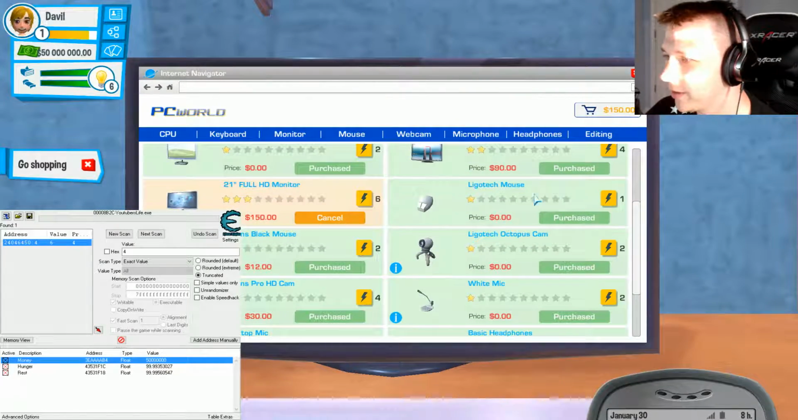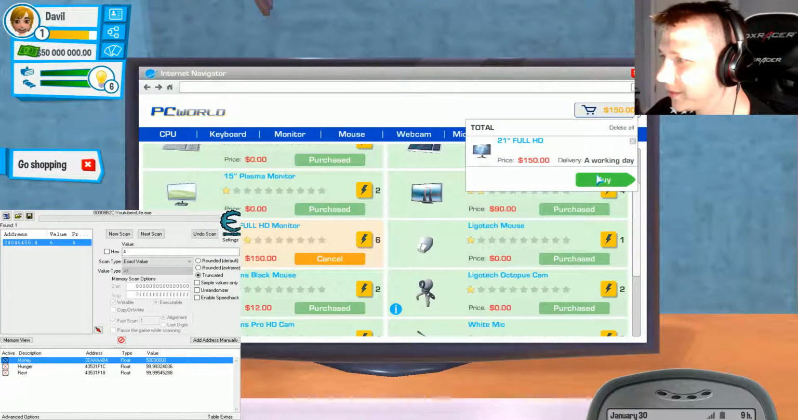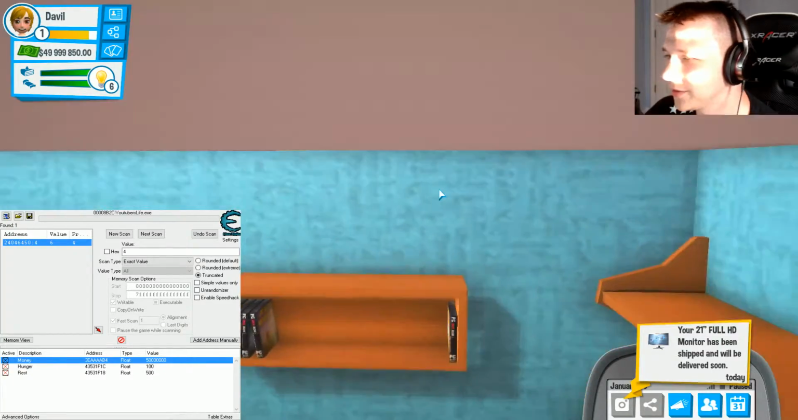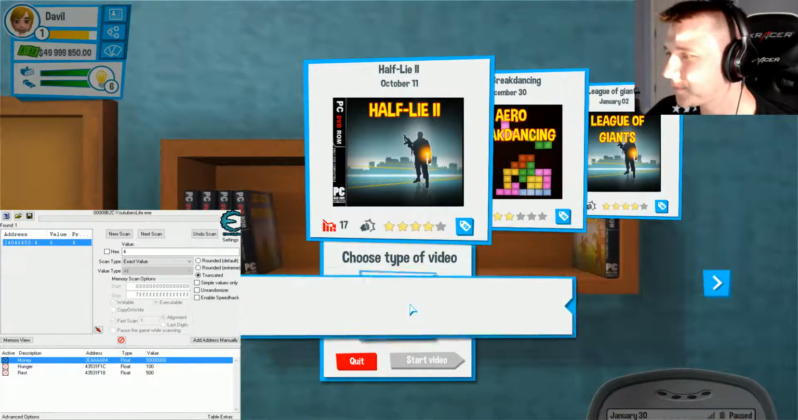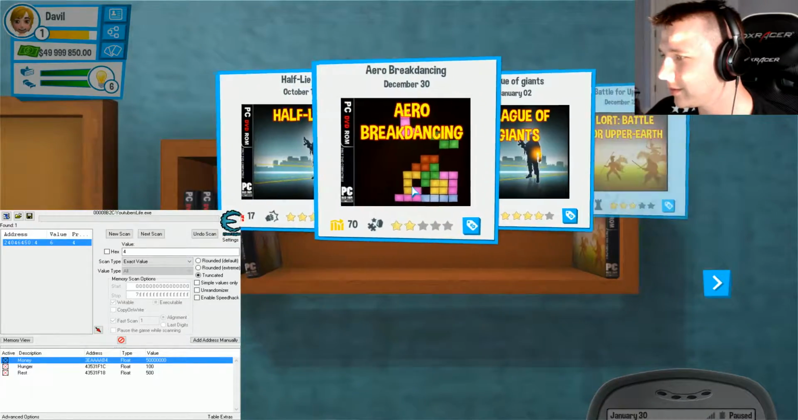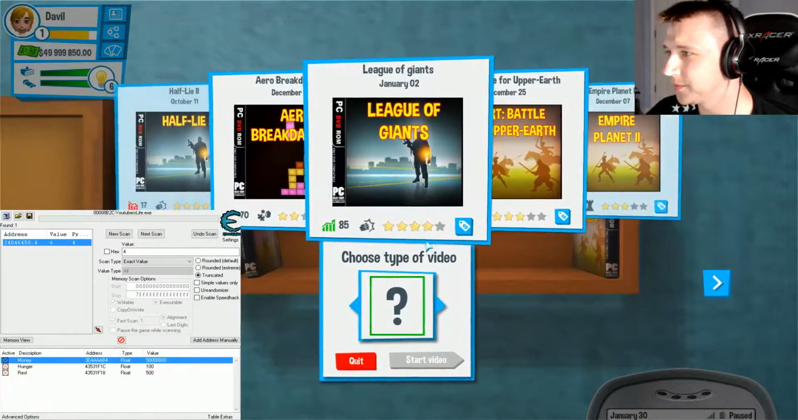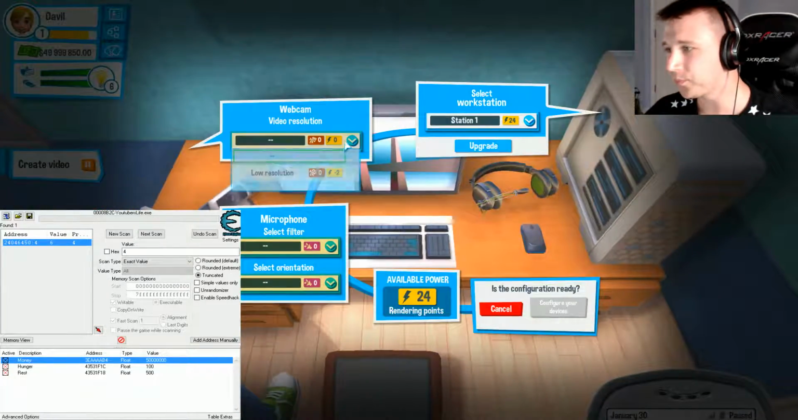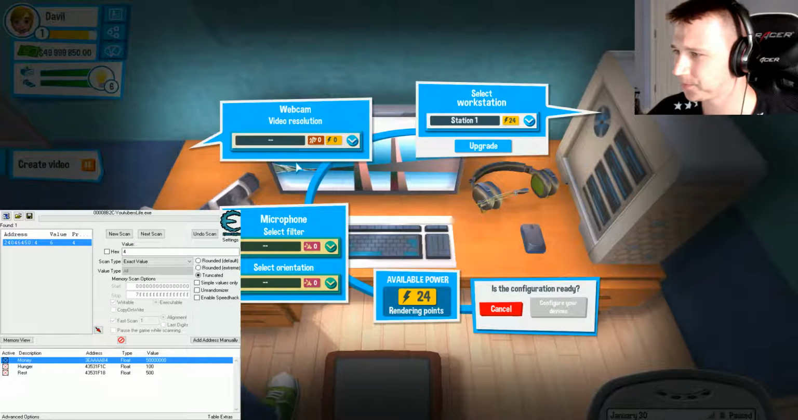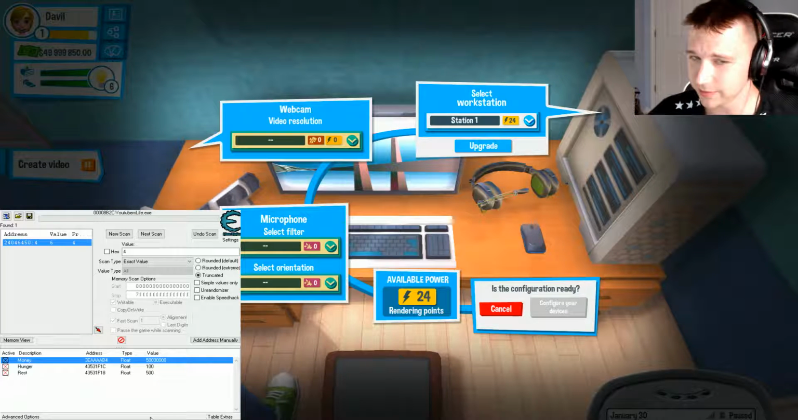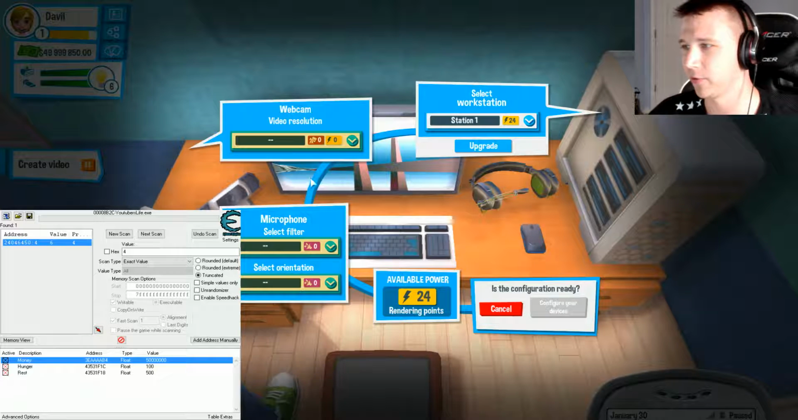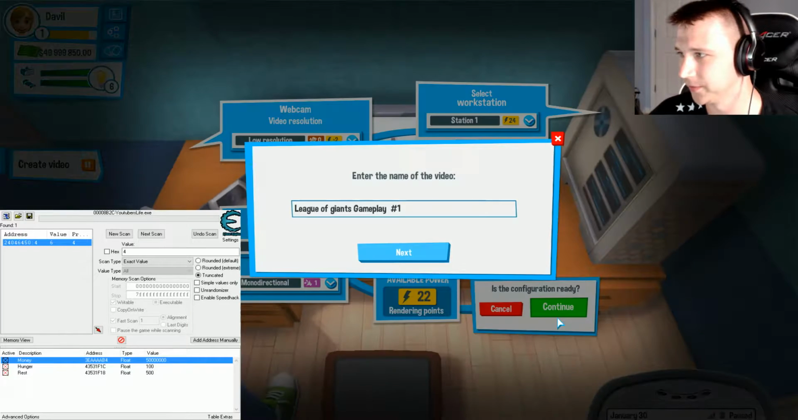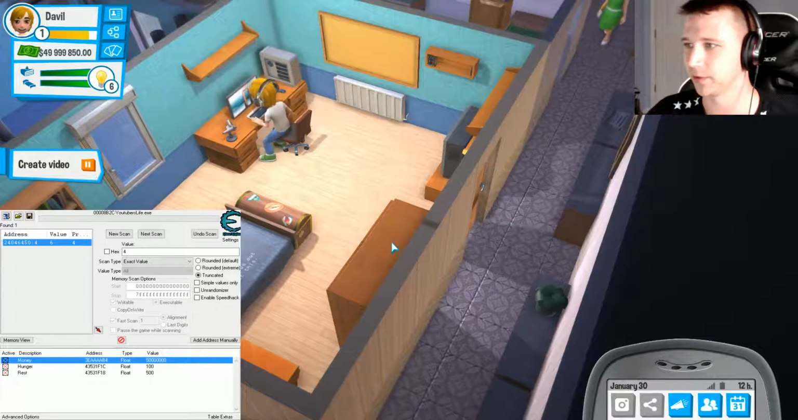So we can buy a new monitor now with my infinite amount of money, and let's do a new gaming video. Let's see. Try to pick something that's popular. Gameplay videos. Alright, so we'll do low resolution. So one thing we can try to do is change this value of available power down here. Actually, I'm not going to worry about that until after it gets started. So, started. Leave the default name because I don't care.